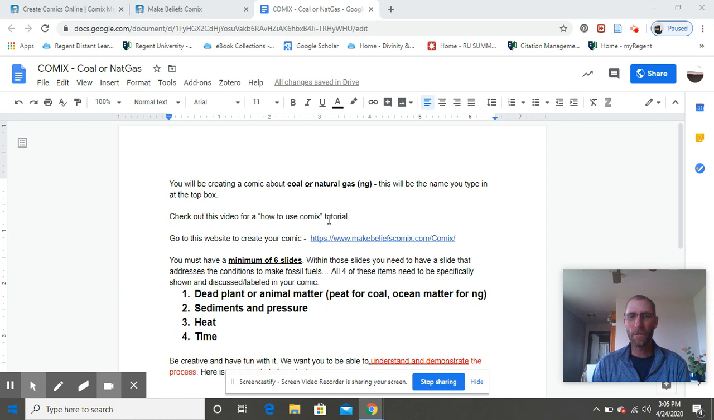This will be the video that's linked here, the one that I'm making right now, but I'm just going to go through and show you what it looks like, okay? So here are the requirements. You're going to have to have a minimum of 6 slides, so that's like 6 boxes if you ever read comics. In a comic, it's one of those little boxes. So you have to have 6 of those, okay?